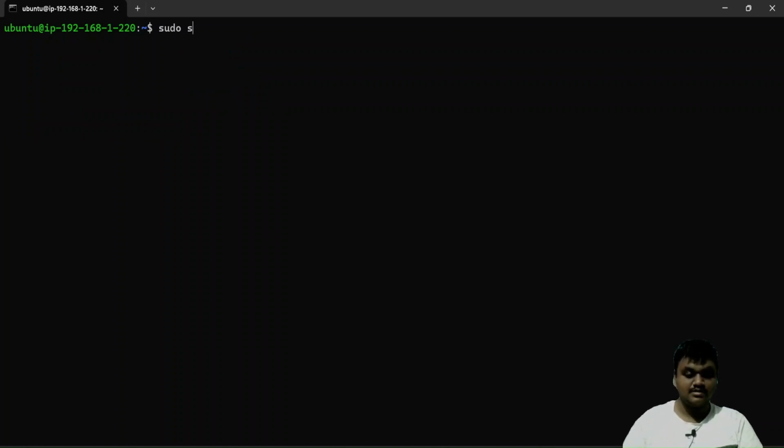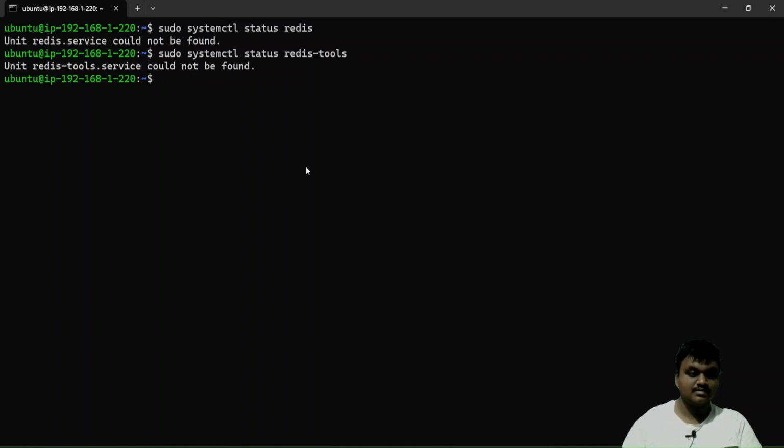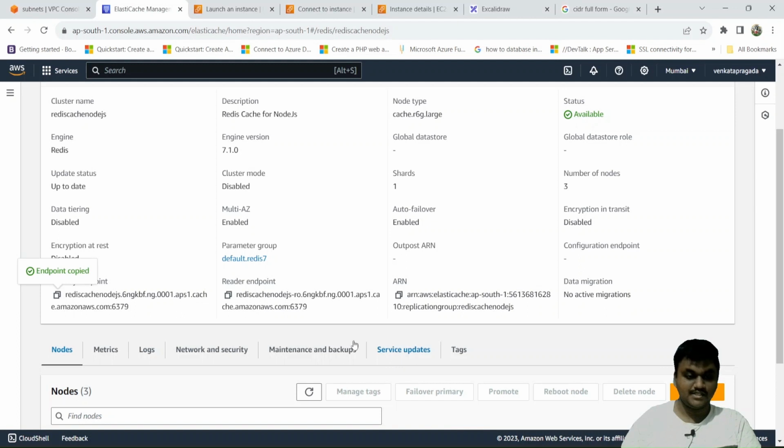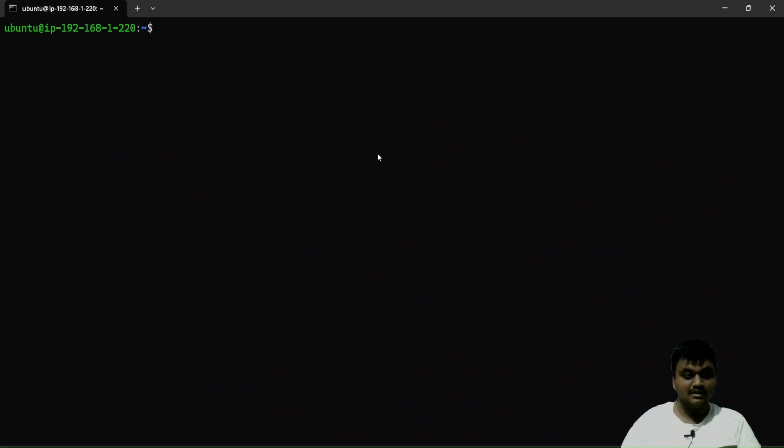Sudo systemctl status of redis. I think system redis tools. This is not completed. Okay, clear. Okay, once copy this one, this primary. Okay, the command is not visible, but we will try this one.